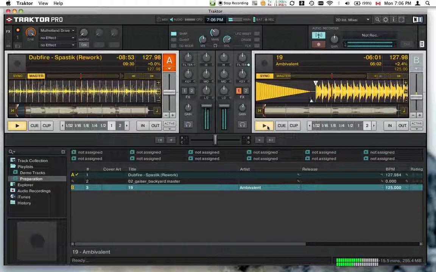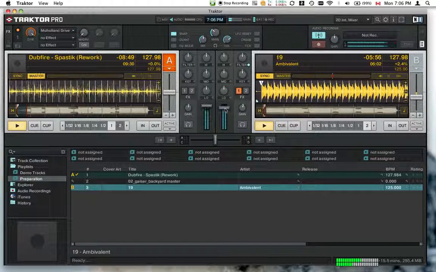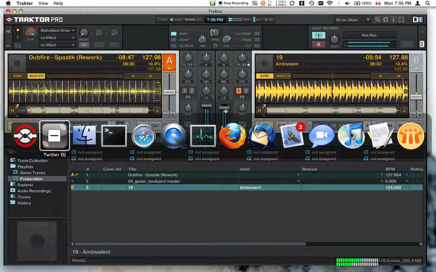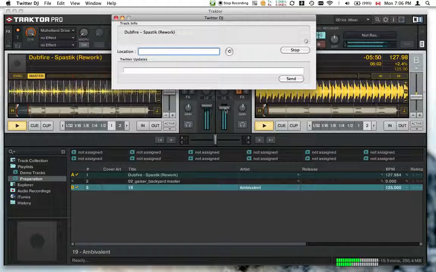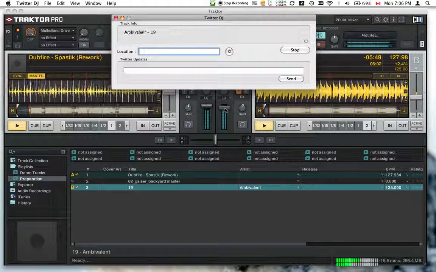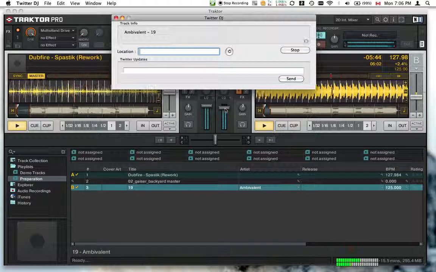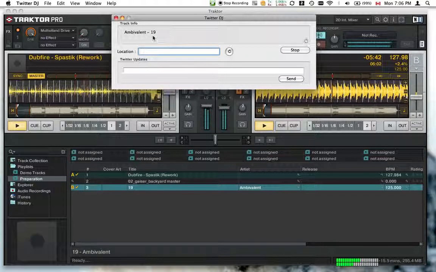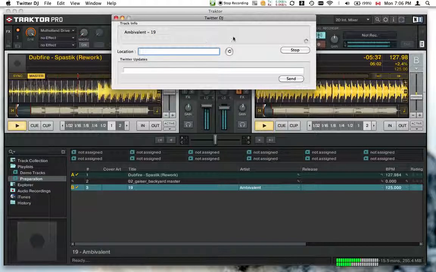And we'll start up the second track on table B right now. And we'll just wait for this one to come back out too. And there we go, we can see it's already pulled the track for ambivalent 19. And that's pretty much the setup.